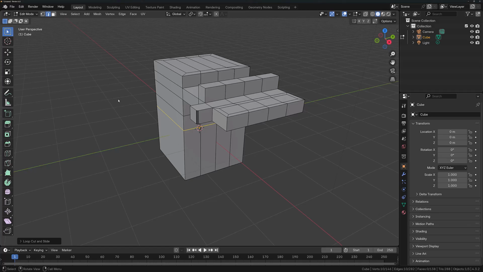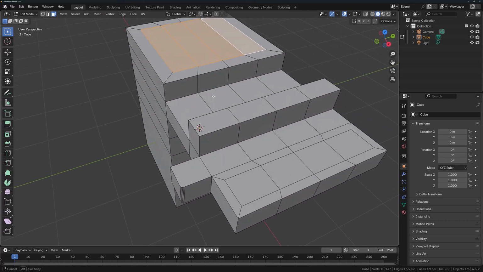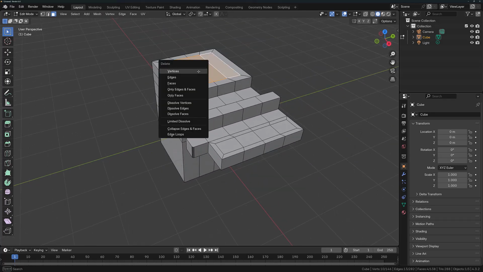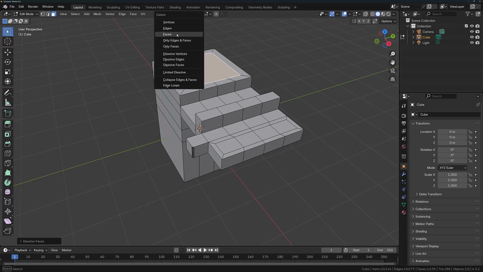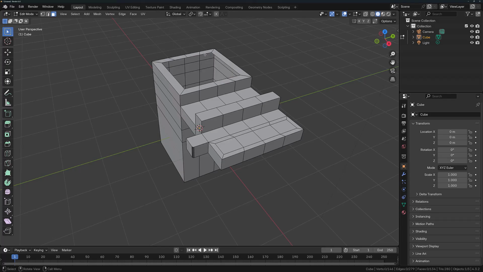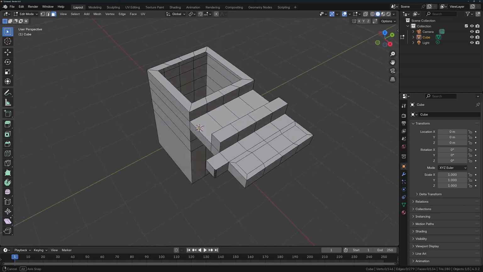If you want to delete your geometry, just select that geometry. For example, I'm going to select the top 4 faces and then press the X key. You can choose to delete the geometry outright, or you can dissolve it. For example, if I dissolve the faces, then my selection just becomes a single face. Alternatively, if I choose to delete the faces, I remove the face entirely.